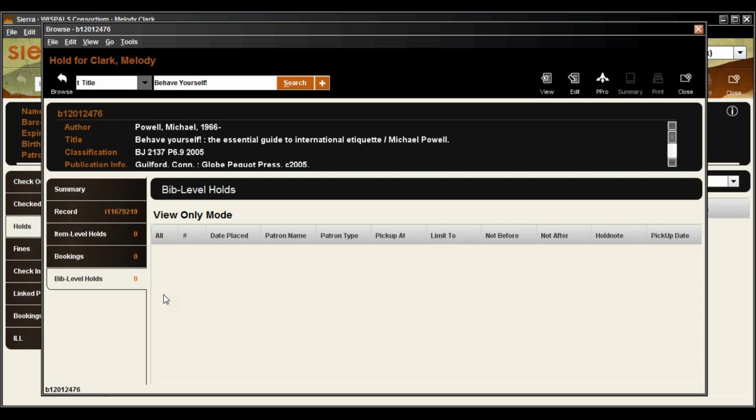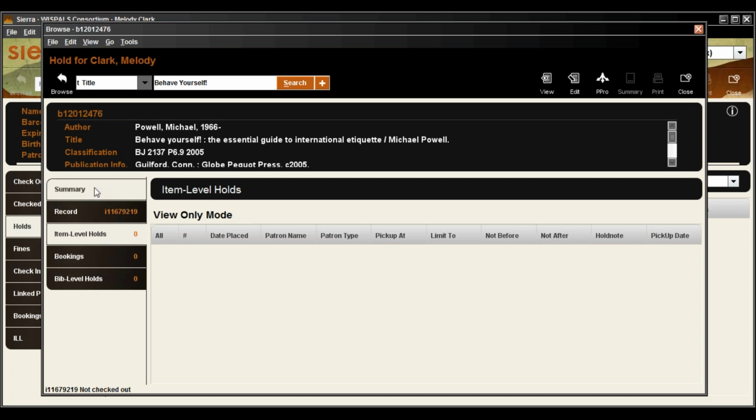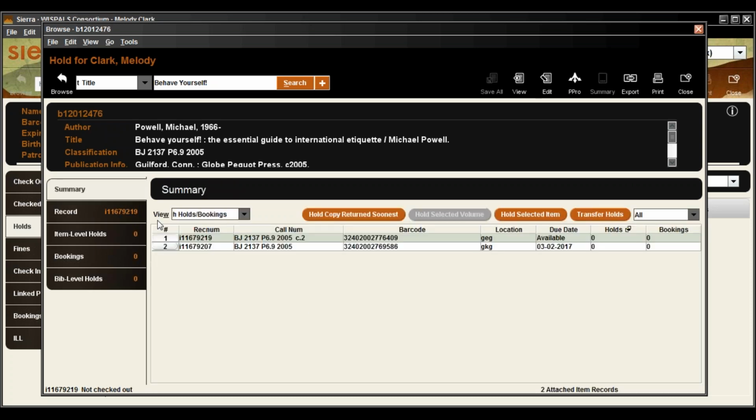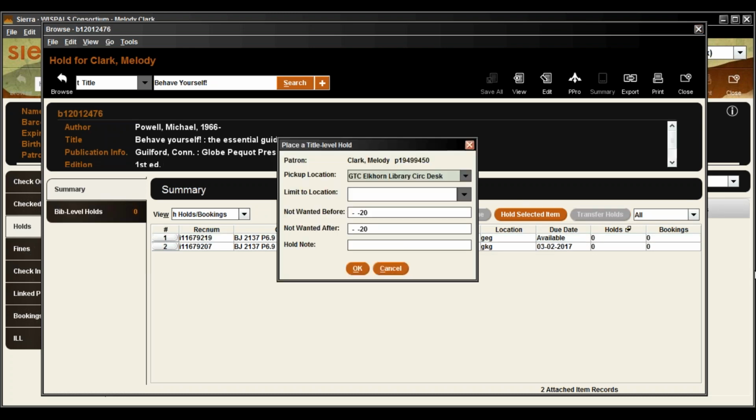So I'm going to say, look at the bib level hold. You can also, like I had mentioned before, look at item level holds. But coming back to the summary tab, we have a couple of options. You can say hold selected item. This one is available, so you could place a hold on that particular item. However, like I mentioned before, we want to do a bib level hold. So we're going to hold copy returned soonest, meaning any of those items will suffice. So we're going to click on that.